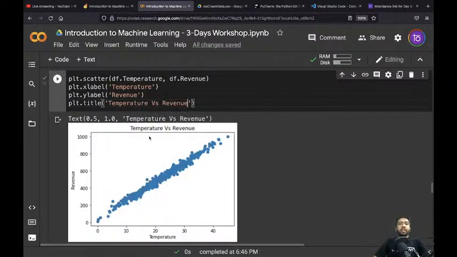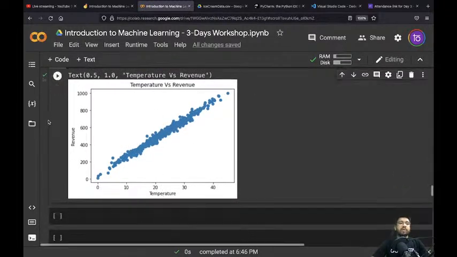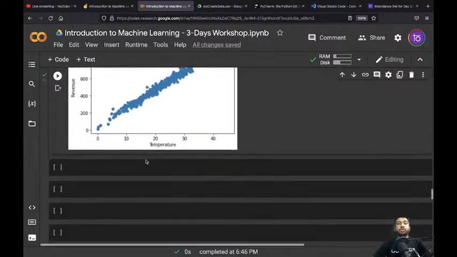Now it's looking good, right? On the x-axis we have temperature, on the y-axis we have revenue, and this is the graph of temperature versus revenue. Here we can only see the direction, that it is positive: as the temperature is increasing, so does the revenue. But I want to find out the value, the exact strength of the relationship, and how confident you can be that they are directly proportional to each other. For this we are going to use correlation.